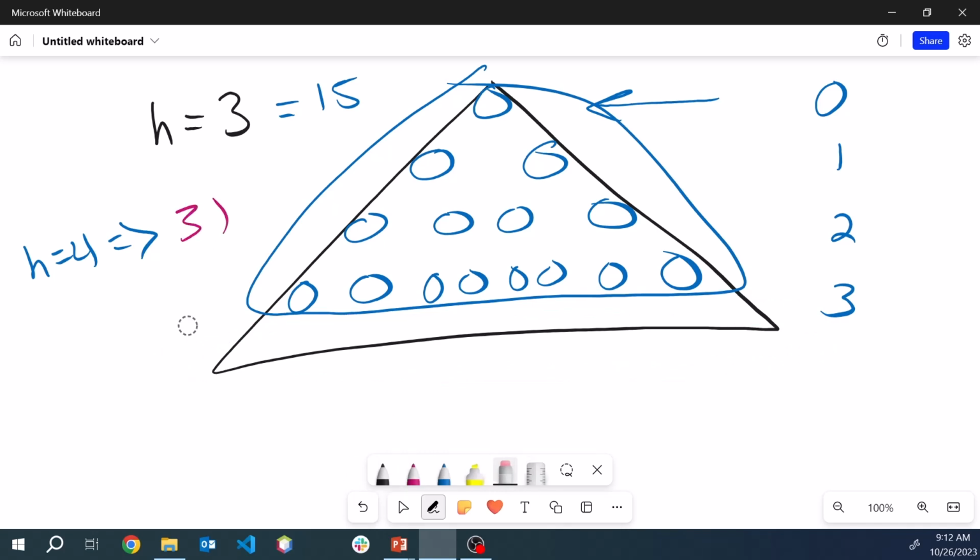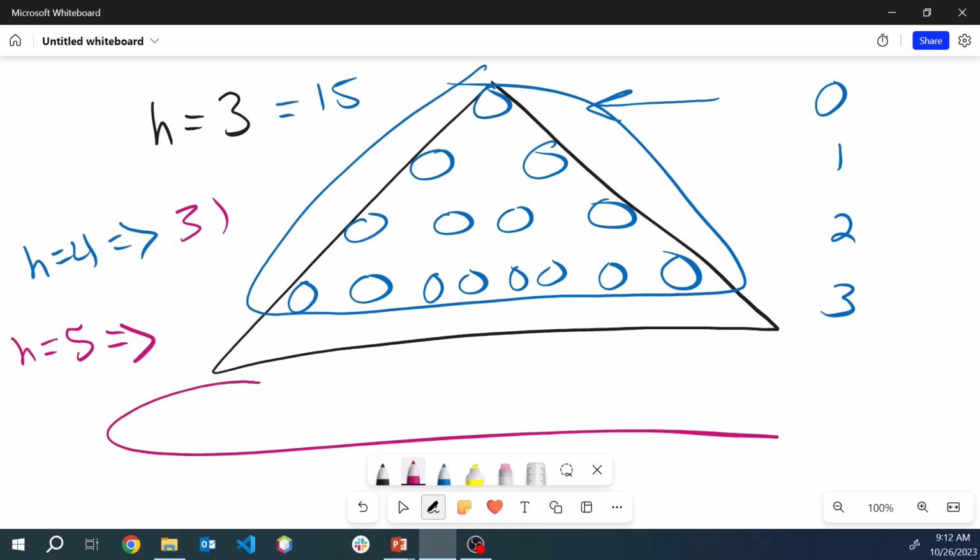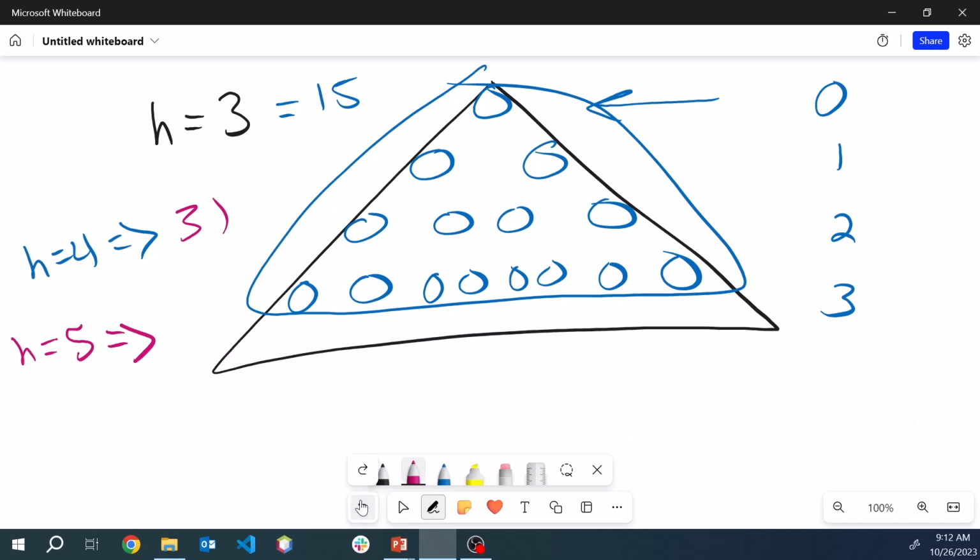Okay. What about when the height is 5? If the height is 5, how many nodes will be in that tree? Well, it's going to be the 31 plus now the 32 nodes right here. That's going to be 31 plus 32. That's going to be 63 nodes.